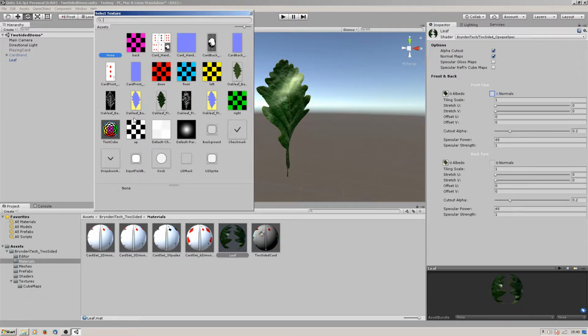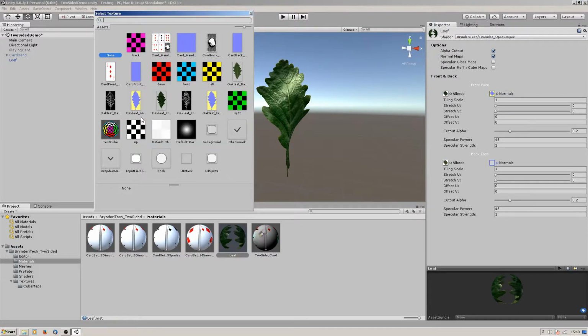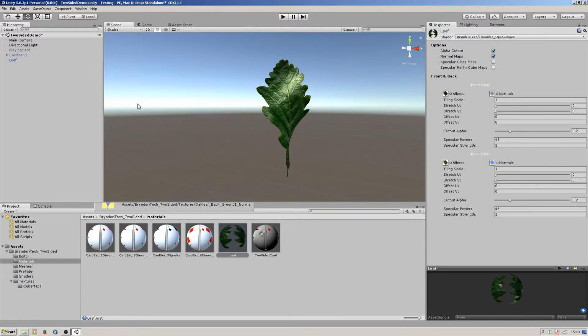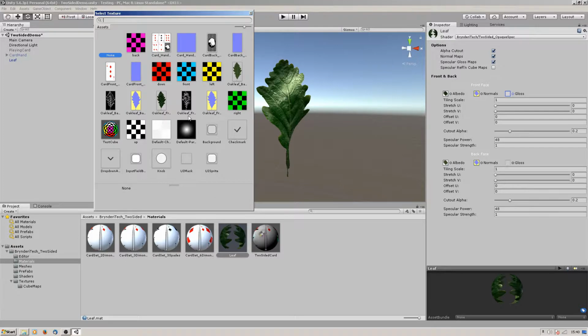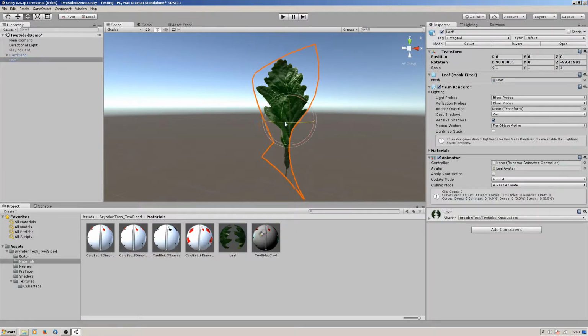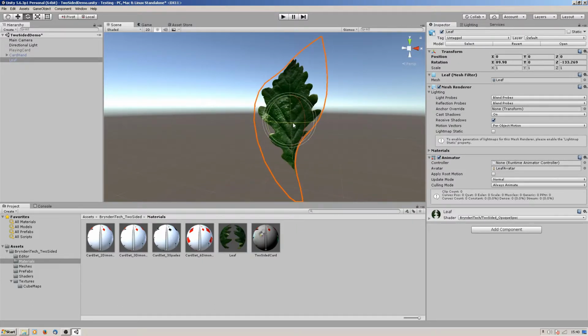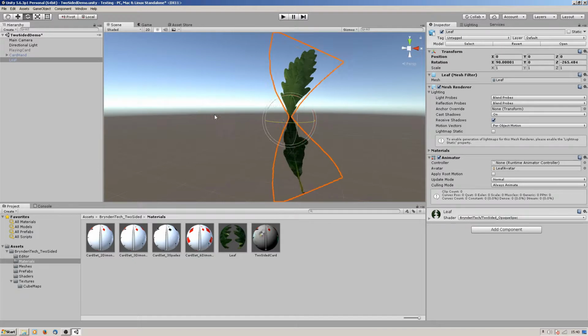So we have the front and we have one for the back. And again, we have a gloss map, so we'll hit the gloss map. And the lighting works correctly for both sides, so it's not just passing straight through. It's calculated correctly.